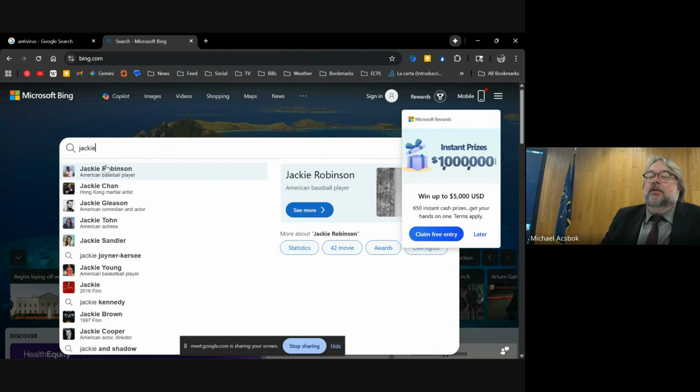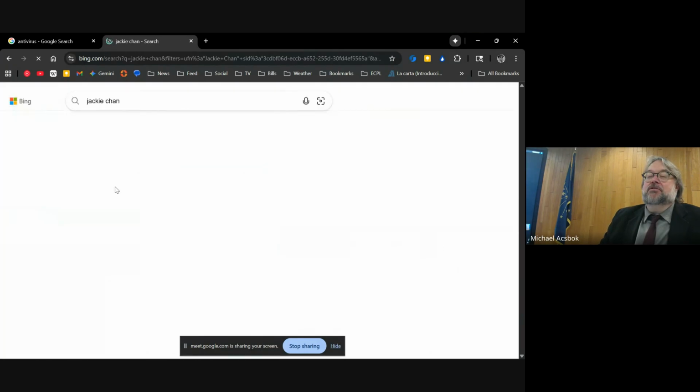Okay, so they suggest Jackie Robinson, Chan, and Gleason. Wow, Google didn't even suggest Jackie Gleason. Huh. Interesting.